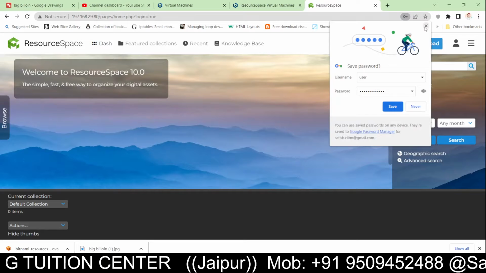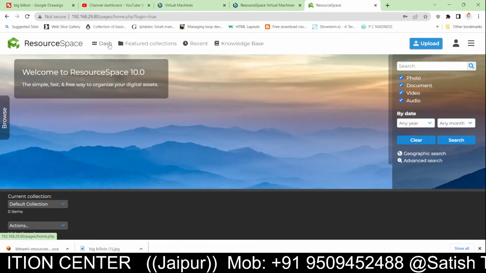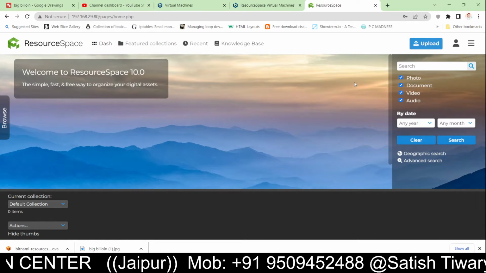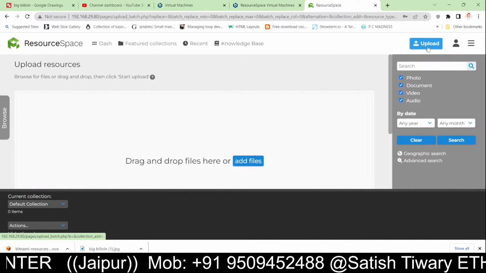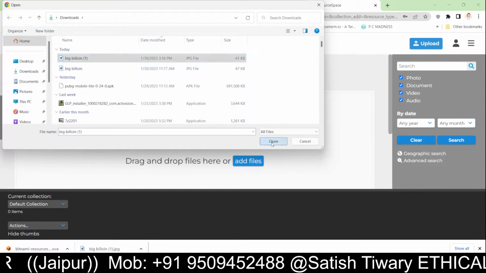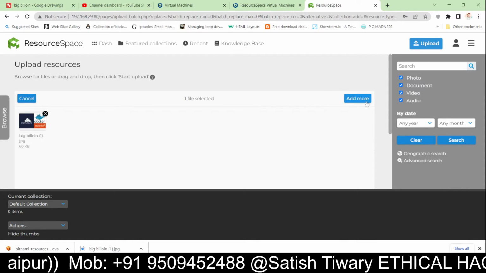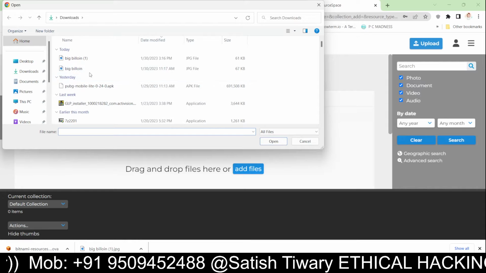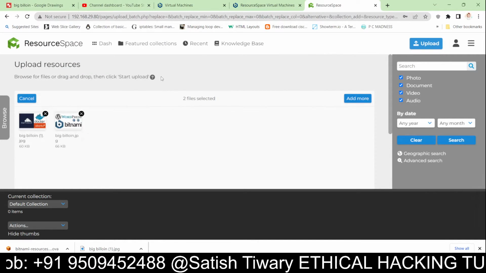And here it is. We have logged into this machine, and this is the cloud environment. You can see this is the dashboard. So you can upload photos, you can upload anything here. You can just click on upload, then go to add files, and then you can upload any files here. Okay, and the file has been uploaded. If you want to add more, just click add more, add files. You can upload more files here. In this way you can upload more and more.